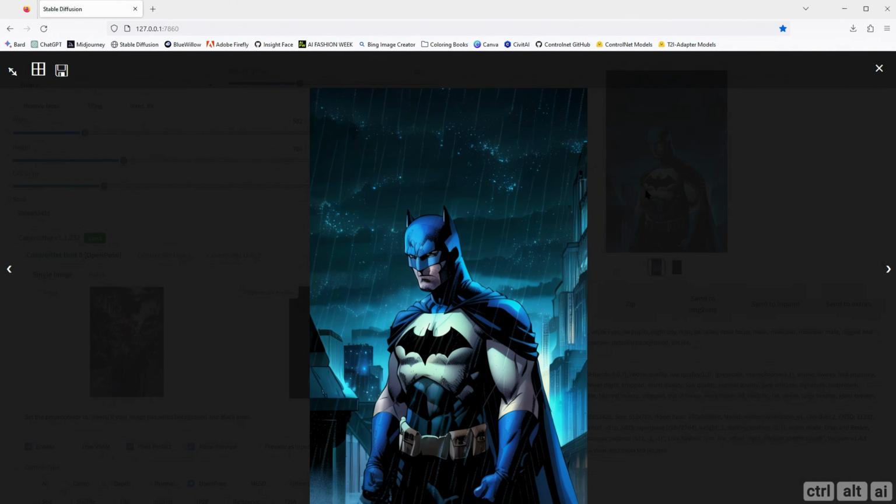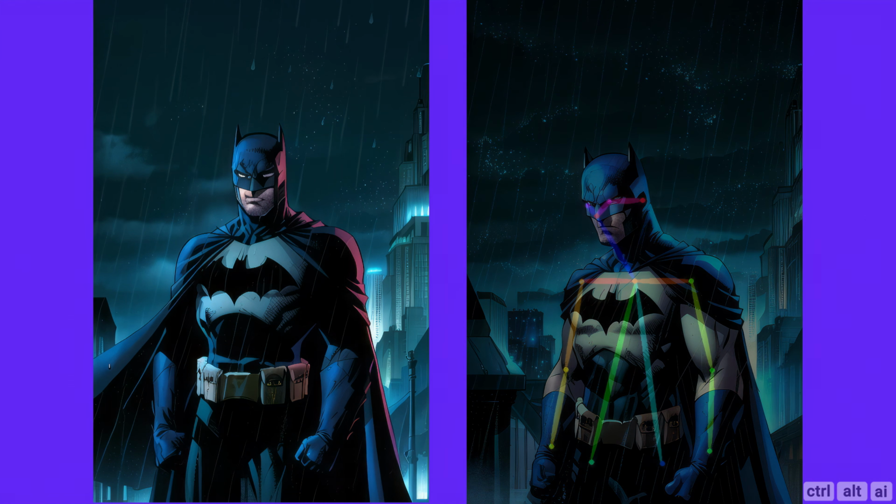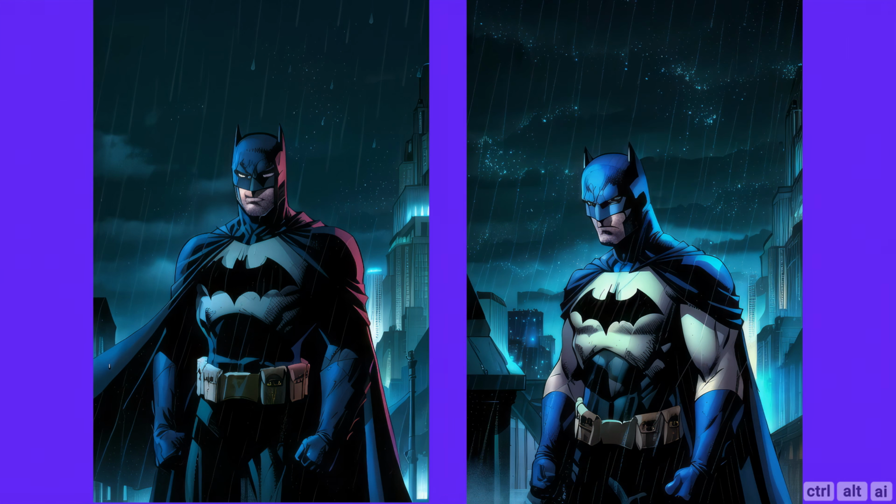Let's compare this to the original. You can see the original image on the left and the ControlNet image on the right. And if we superimpose the ControlNet image, you can see how this worked.